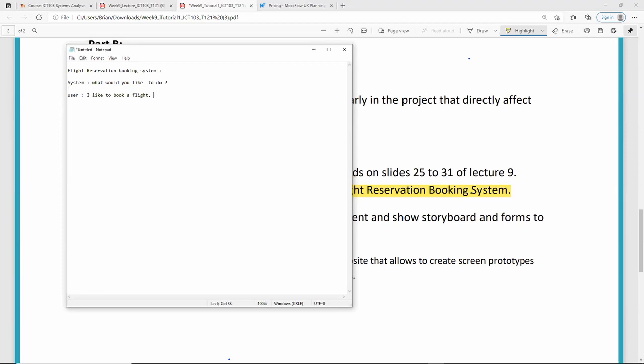So what could be the next system response? Destination. Yeah. What could be the next conversation? Think about you wanting to book a flight to go to your country.